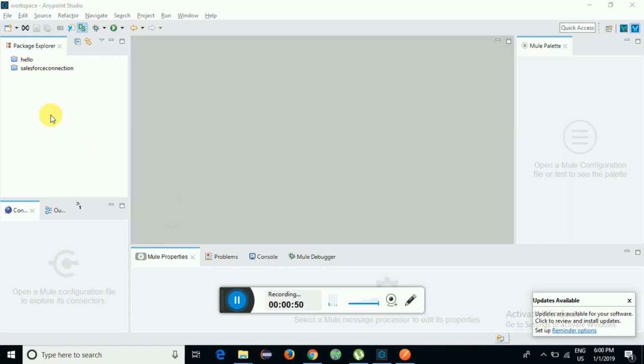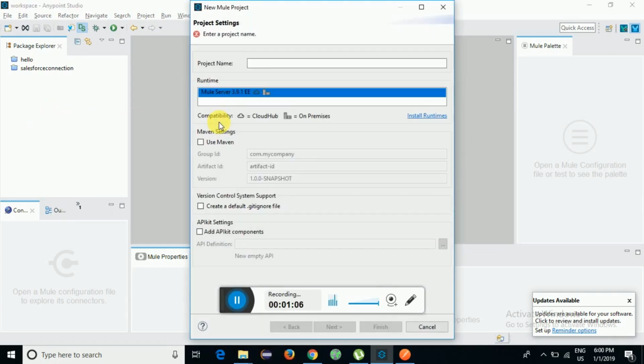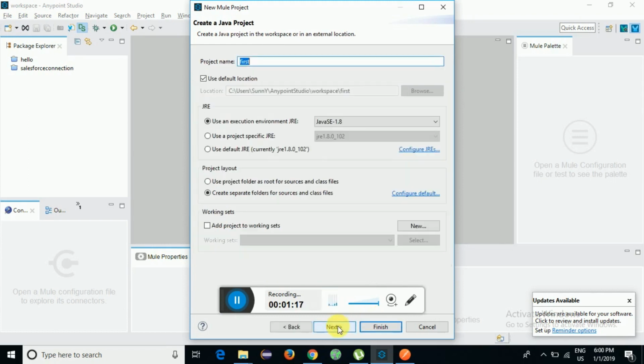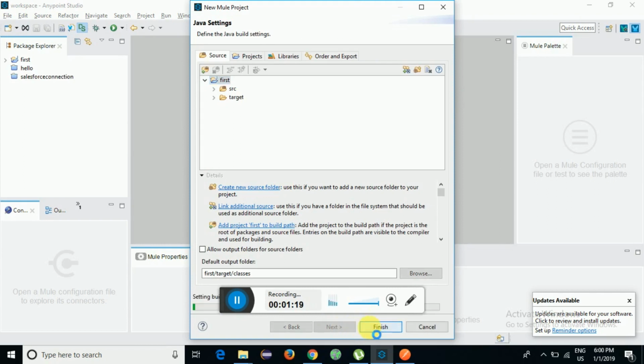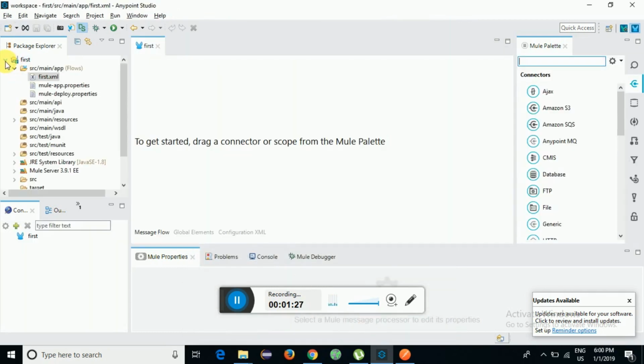First I'll explain how to create a project in Mulesoft. Mulesoft is a company which has a product called Anypoint Studio. So this is the Anypoint Studio, as you can see here. We'll create a project here. First, new, we'll go to new Mule project. We'll give it a name, like our first project. After that we'll just click next, next and finish. As you can see, our project is already created.